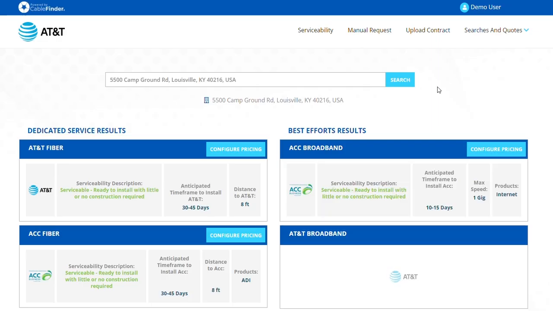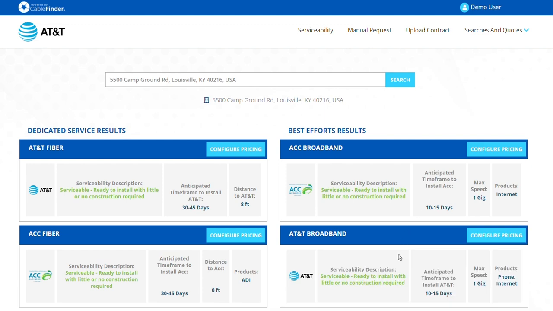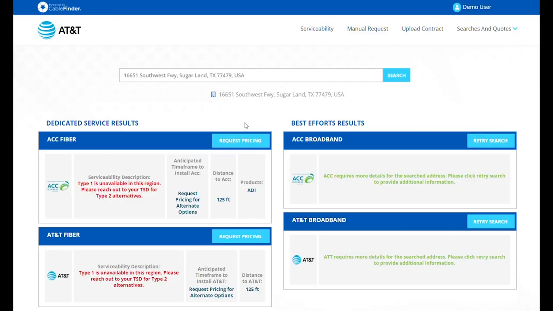If the serviceability description is green, users can click Configure Pricing to access the pricing catalog. If the serviceability description is red, Request Pricing will be displayed to tell users to engage with their TSD's back office team for additional solutions.